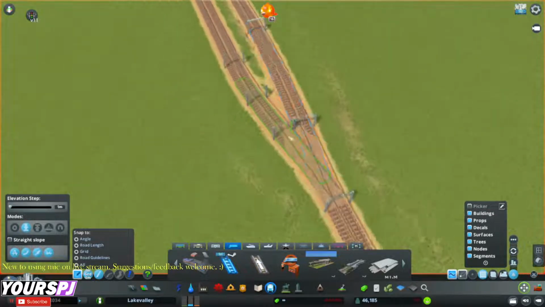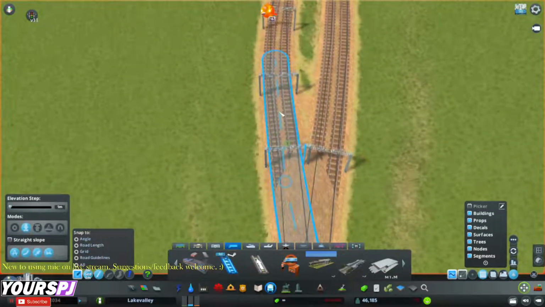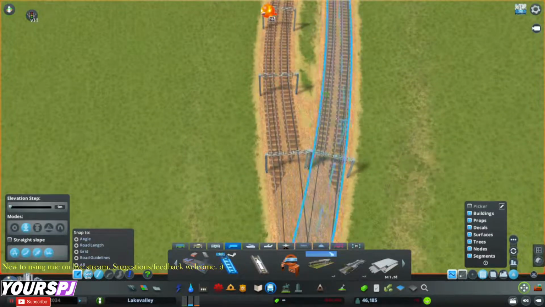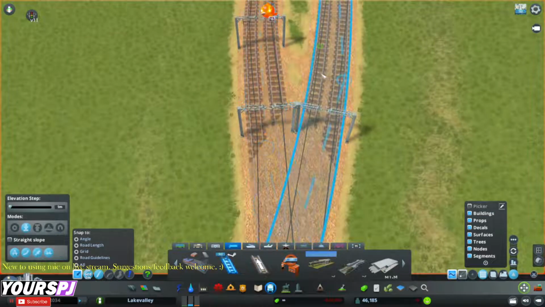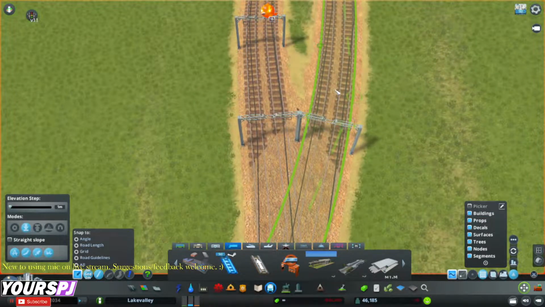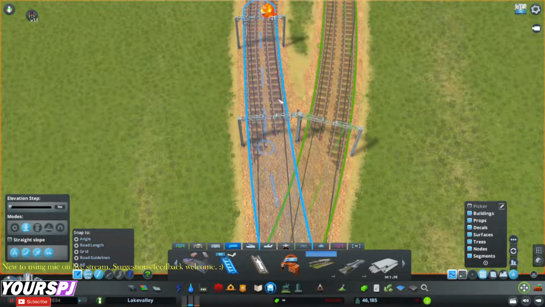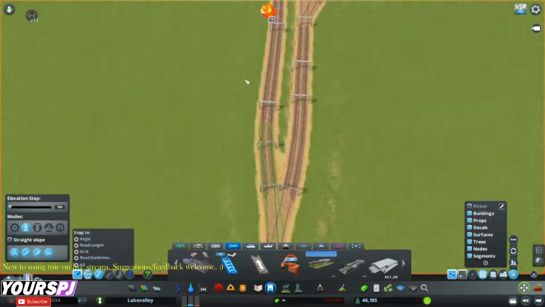Again, what I see when I do these kinds of junctions is these poles. You see, these poles are now overlapping. So if you visualize the trains, they will pass through the poles. So we need to make sure that doesn't happen.